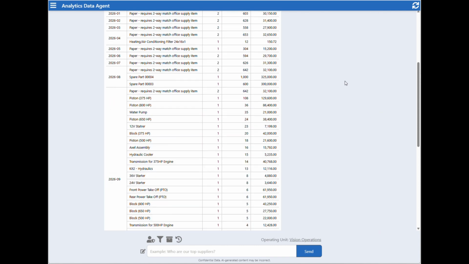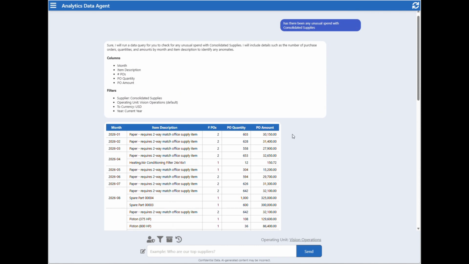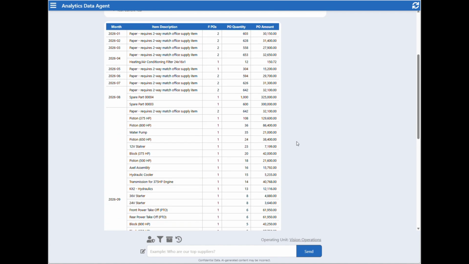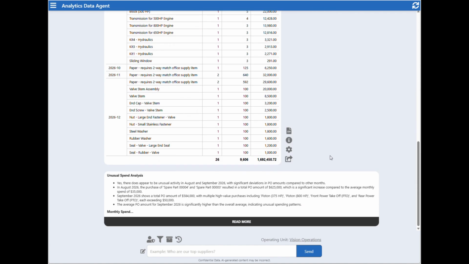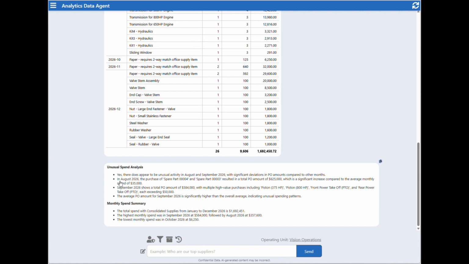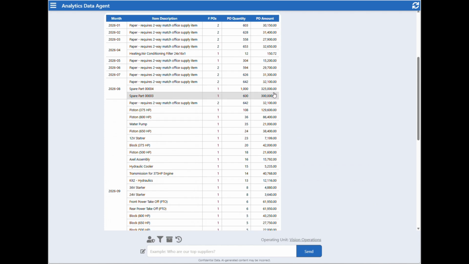To answer this question, ADA has decided to run a historical query showing the summary of items purchased over the last year. And it analyzes this information to understand whether or not there's any unusual activity. And in this case, ADA is reporting, yes, there does appear to be some unusual activity. And most significantly, it is down to these sort of vague spare parts that have been purchased. And we can see here that the amounts involved are much higher than what we normally see on a month-by-month basis.